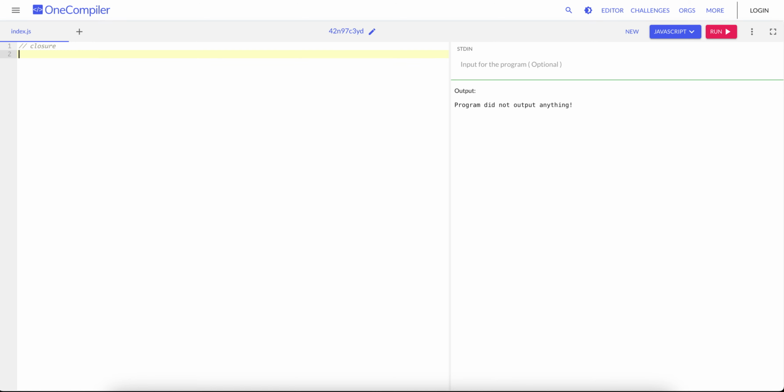Let me give you a basic example. We can create a function called createCounter, and here we can say let counter is equal to 0. We are using let. You know about variable scoping from previous videos. We use let because we are going to modify this value later.